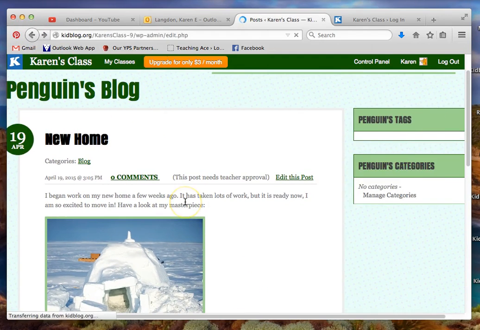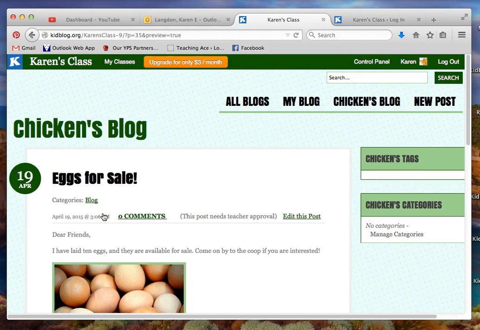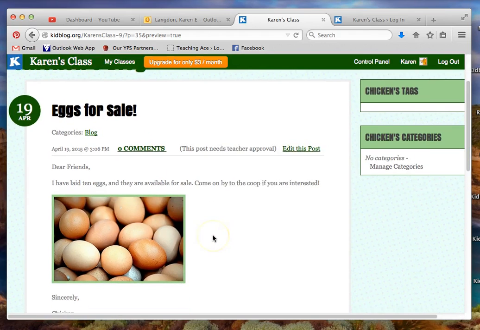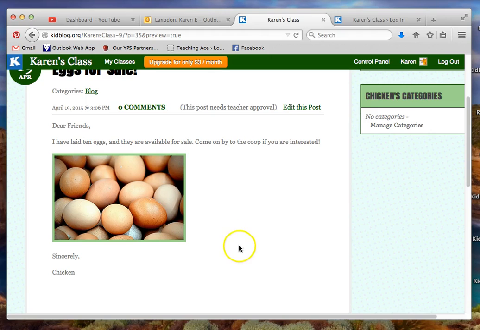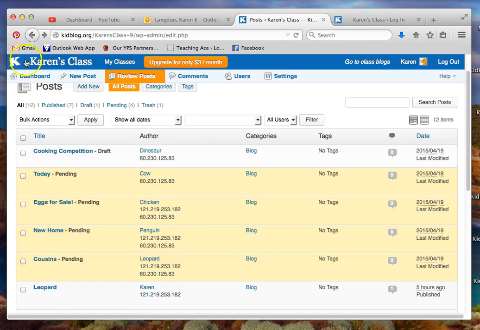So I'm thinking to myself, yep, I'm going to approve some things. Next one, eggs for sale. Let's preview that one. All right, Chicken's blog, eggs for sale. Dear friends, I've laid 10 eggs and they're available for sale. Come on by to the coop if you're interested. Sincerely, Chicken. And we've also got an image. So again, looking good.